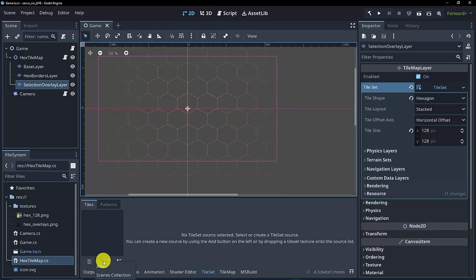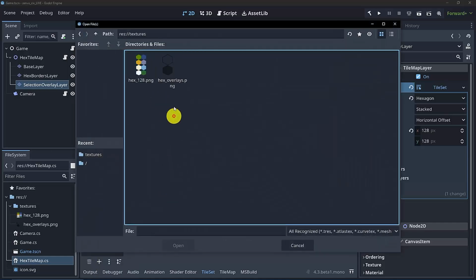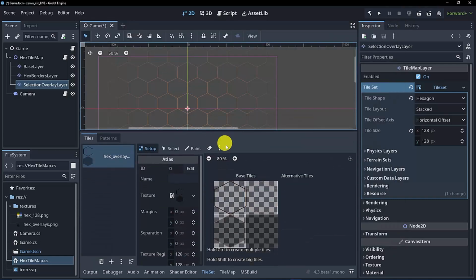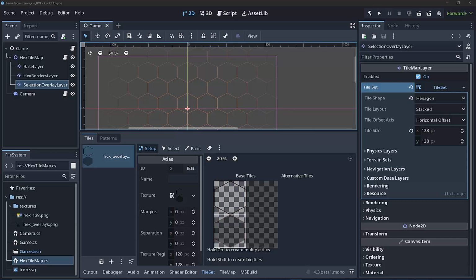So same way, we will create a new atlas, set it to hex overlays, automatically create tiles. We'll remove tiles in fully transparent regions. Remove this tile since that's not actually a tile. And there we go. We'll save that. Okay, so now our selection overlay layer has some textures to work with. And we can head back over to our code to actually start working with this.